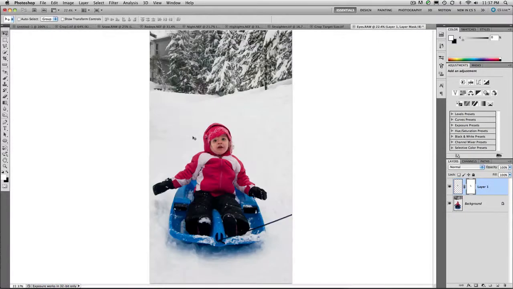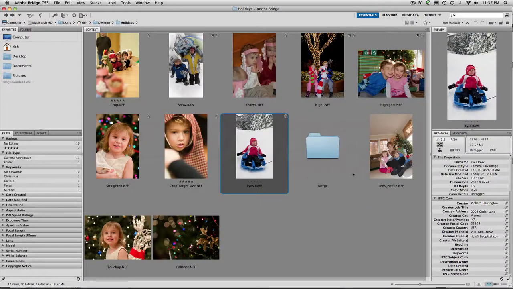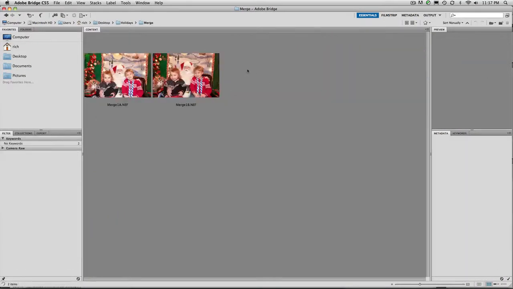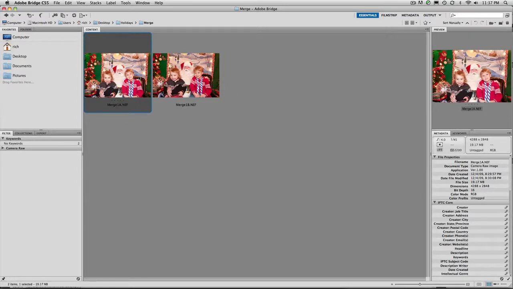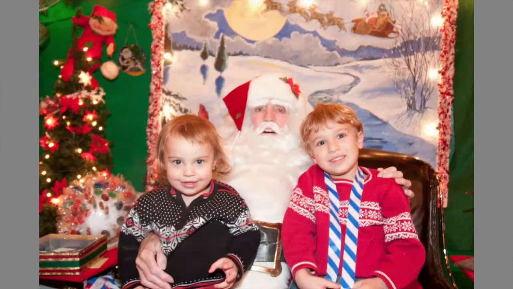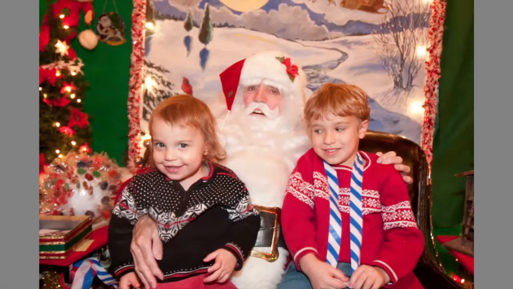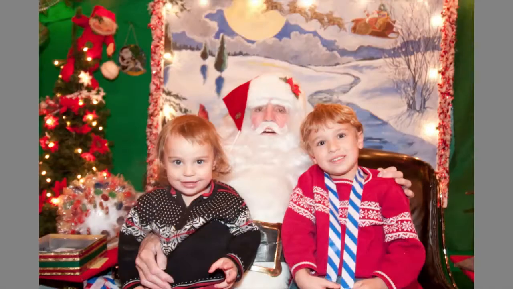Let's pull that back out, go back over to Bridge, and deal with another problem that's sort of similar, and that is two different pictures. And in neither one were the kids perfect. Now, this is my life, but I'm sure you might relate to this, where you've got a better face in one picture than the other.